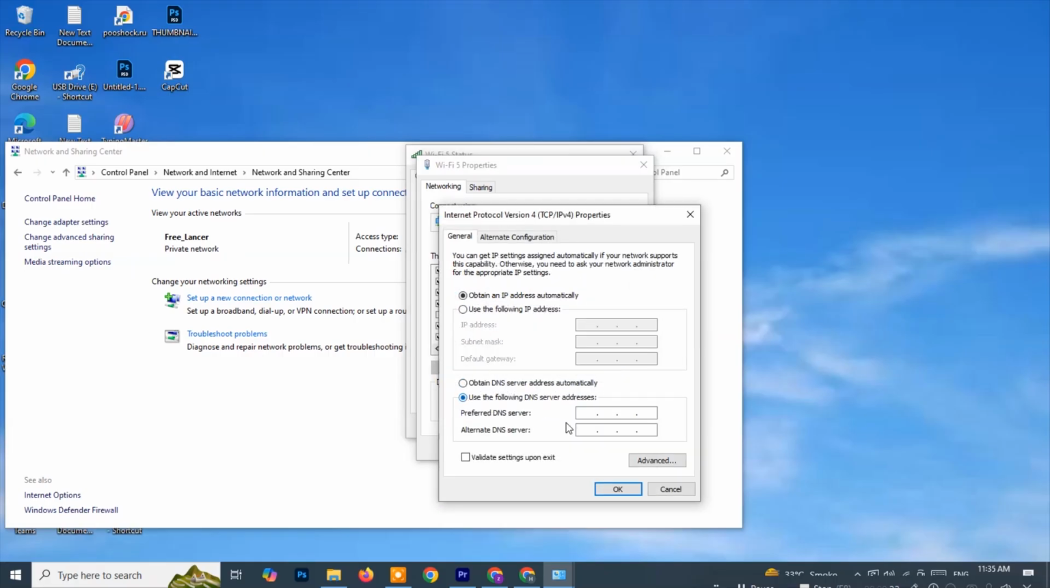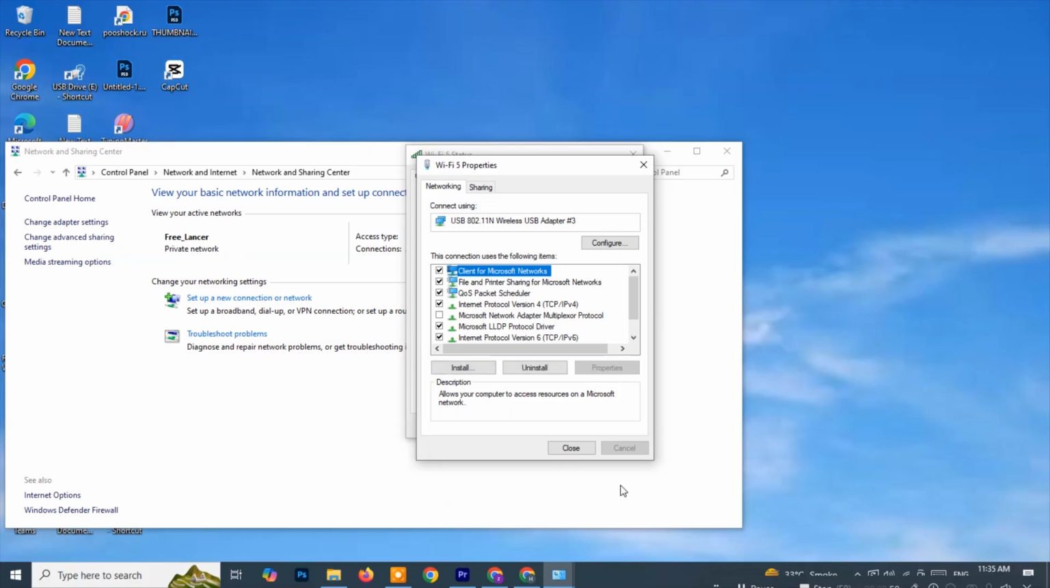Choose Use the following DNS server addresses. For the preferred DNS server, enter 8.8.8.8. For the alternate DNS server, enter 8.8.4.4. Check the box that says Validate settings upon exit. Finally, click OK. After that, restart your PC.